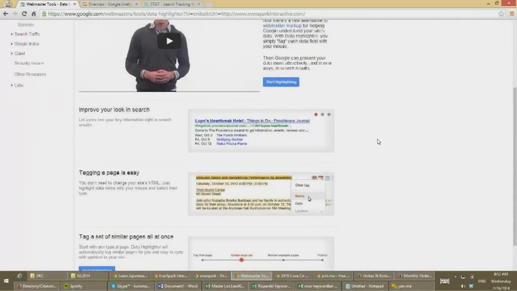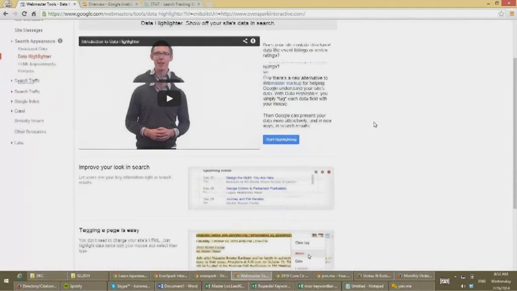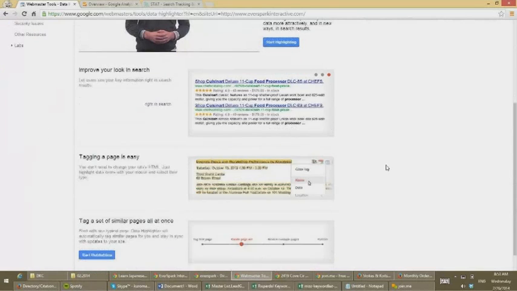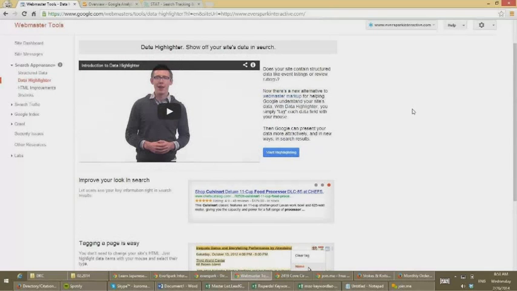Data highlighter is a way that you can actually do some of this structured data without doing any code on your site. They've got a full video here for how to do it. You can tag a page, give it extra information, and this is an example of it here. You can actually tag upcoming events and things like that. The whole catch is just like with the code on the site: just because you tag it that way doesn't mean Google will use it that way. It's still up to them to decide whether or not your site is worthy of the extra information displayed in the search.